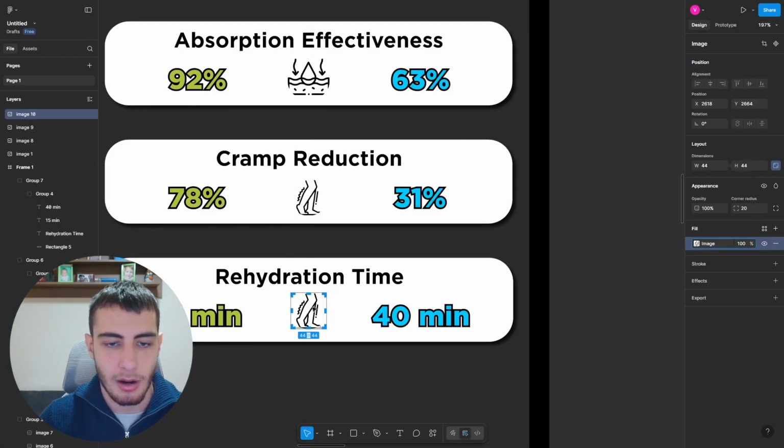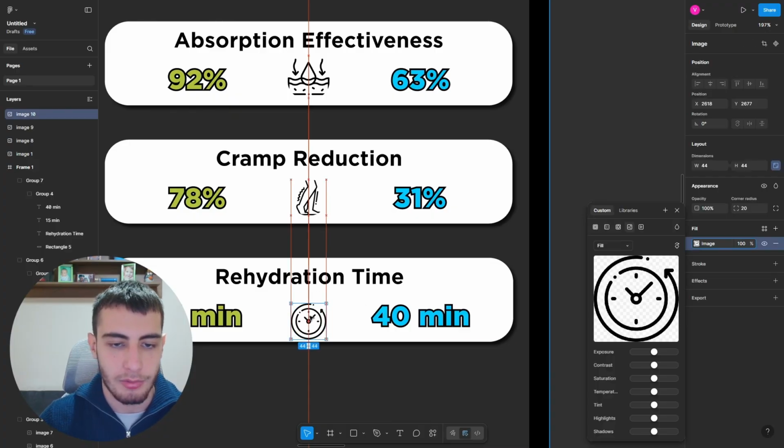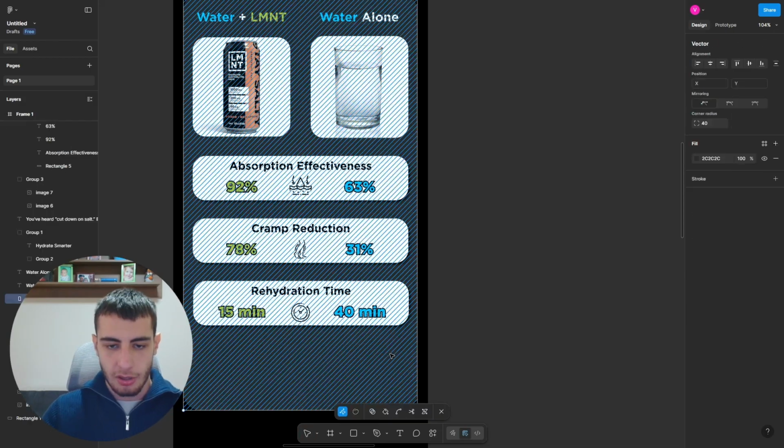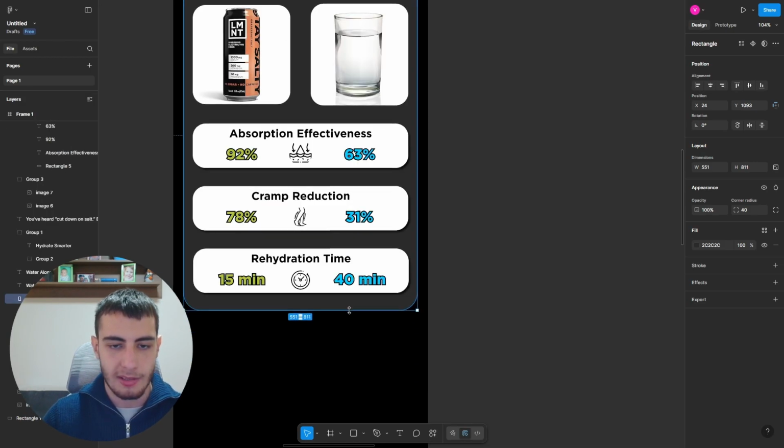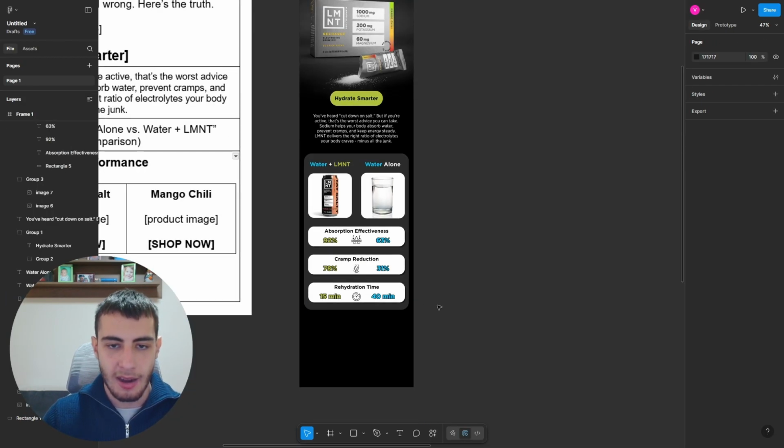Copy and paste this icon and then change it like this. And then we have the rehydration time graphic like this. And this pretty much looks good, honestly. We can just make this slightly smaller like that. And that is our infographic.